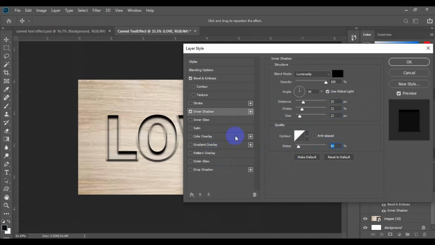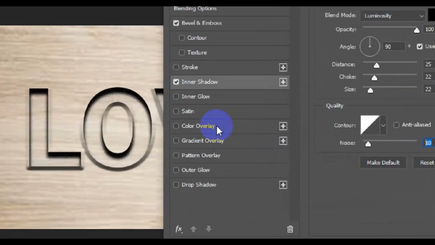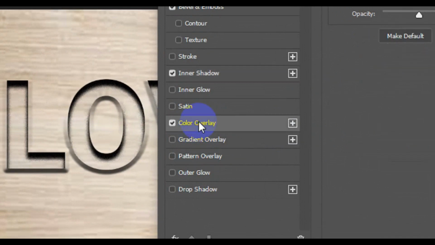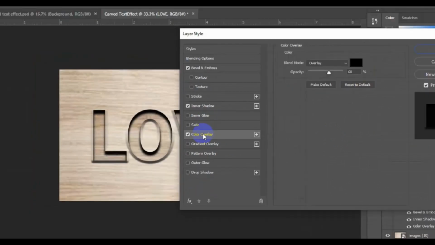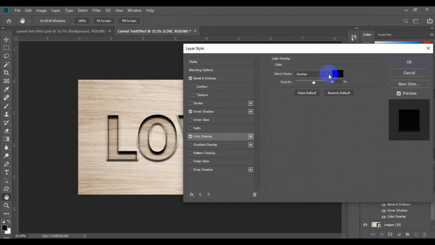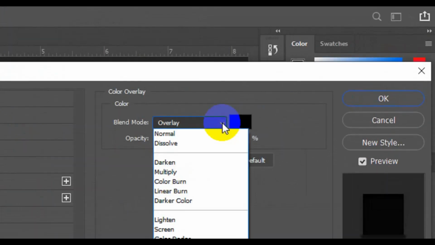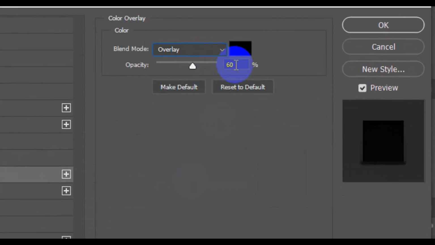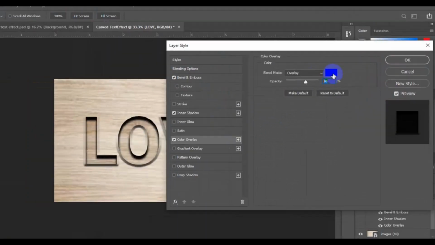Okay. Next thing you want to do is to go back to your layer style. This time, double click on the Color Overlay. Make sure your blend mode is Normal, and your opacity should be 60. Then your color should be black.